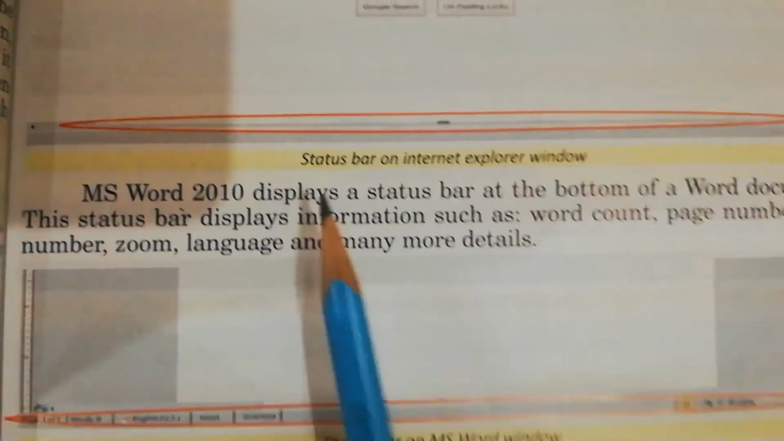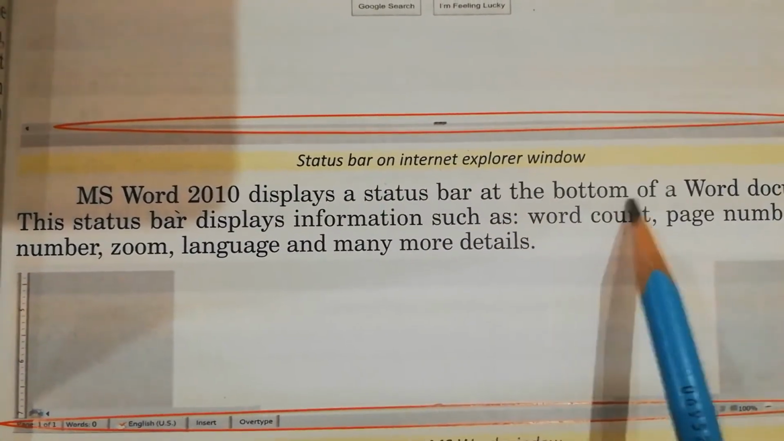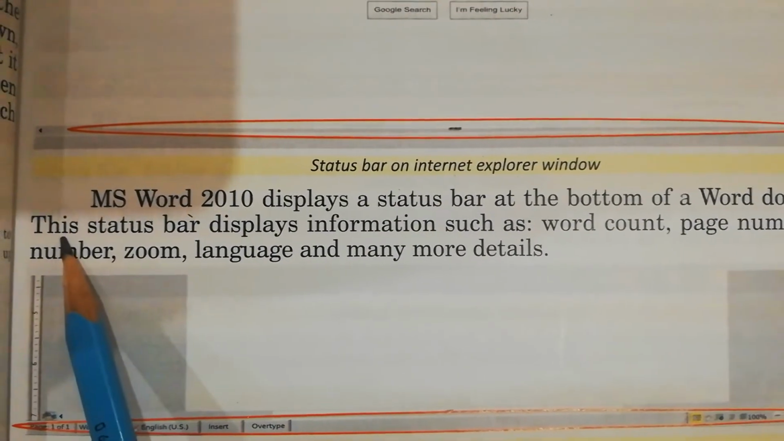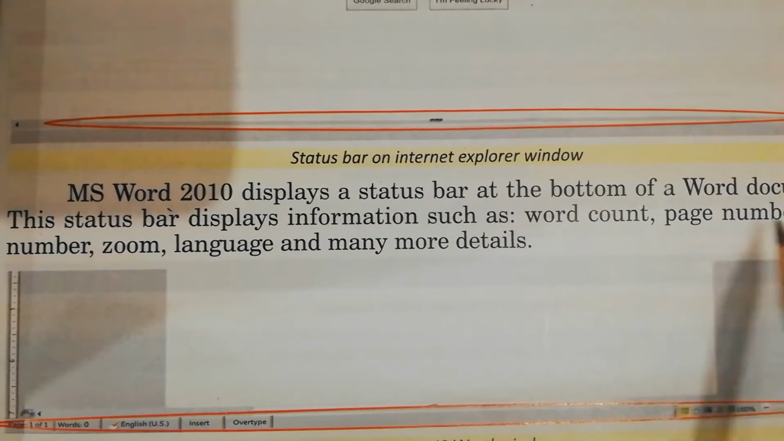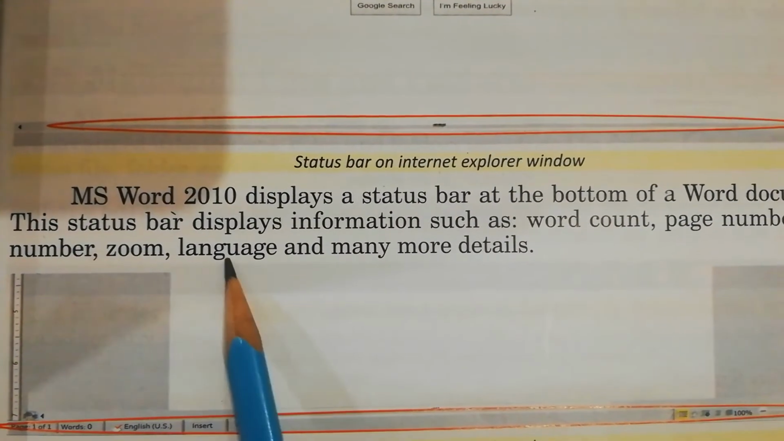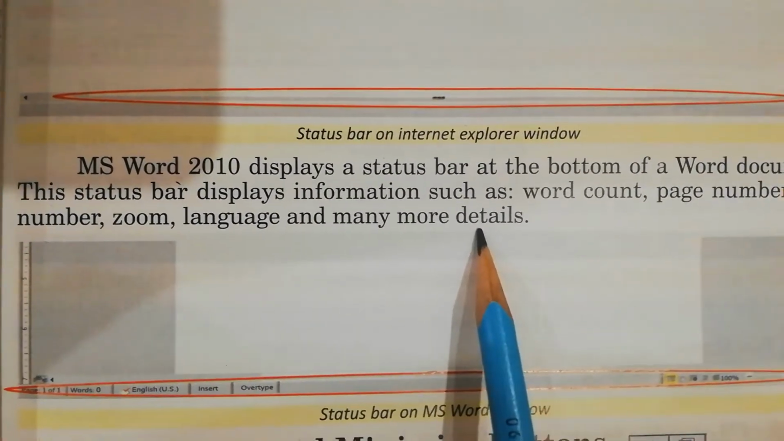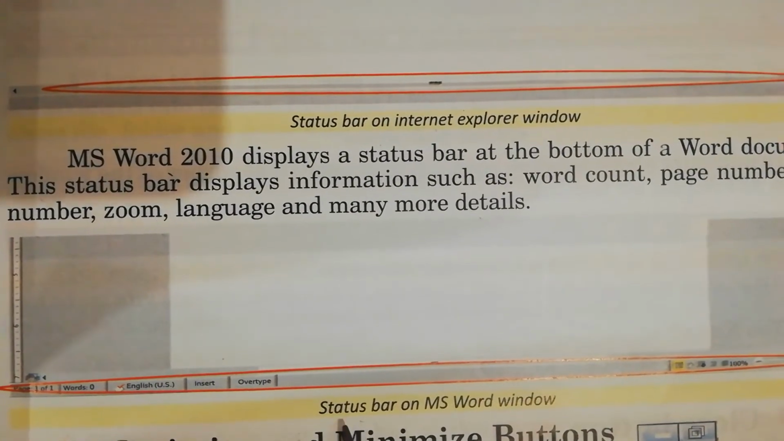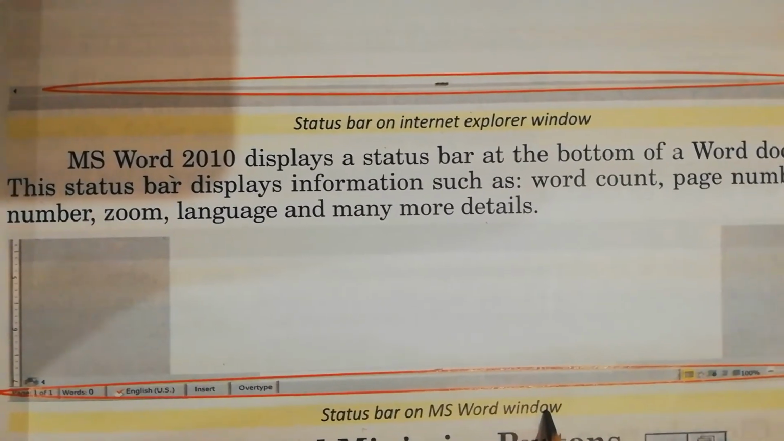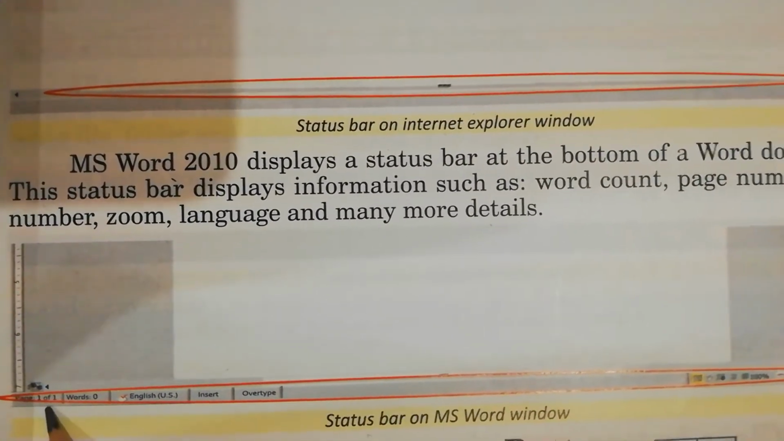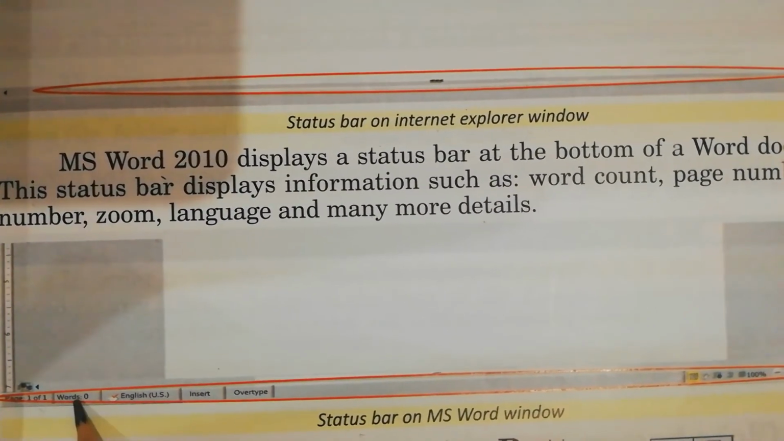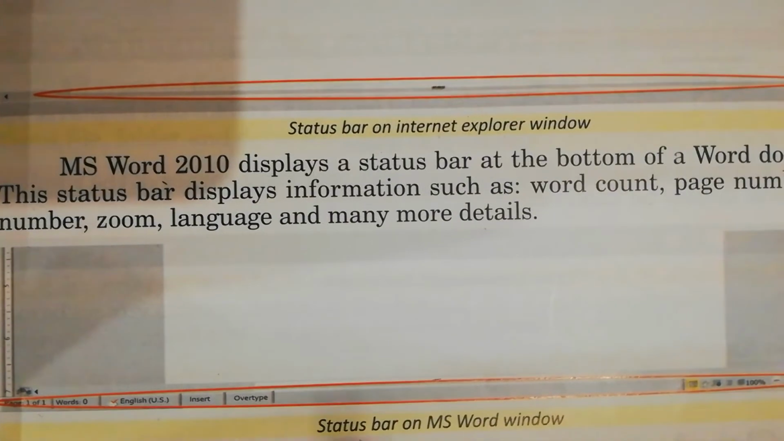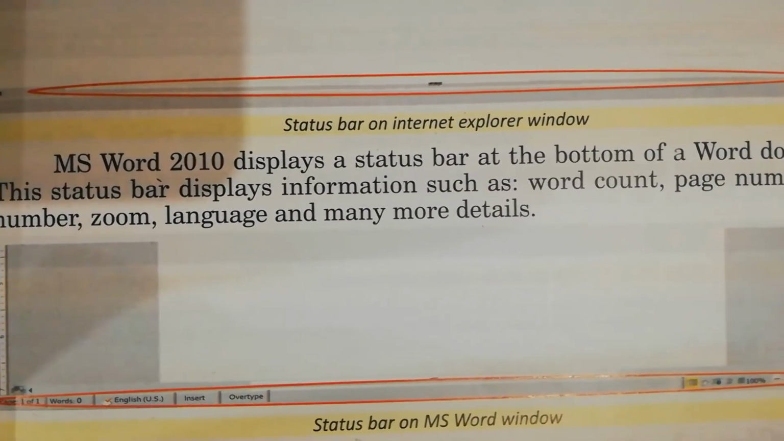MS Word 2010 displays a status bar at the bottom of a Word document. This status bar displays information such as word count, page number, line number, zoom, language, and many more details. In the picture you can see the status bar on the MS Word window. These are the page numbers, words, language, zoom in and zoom out.